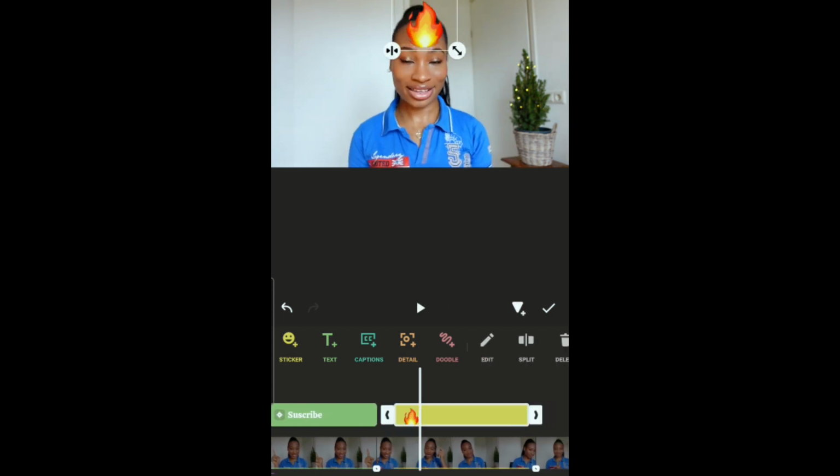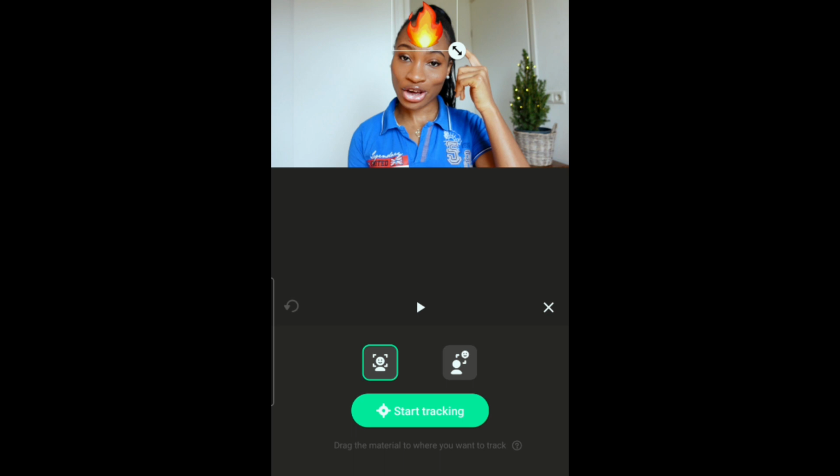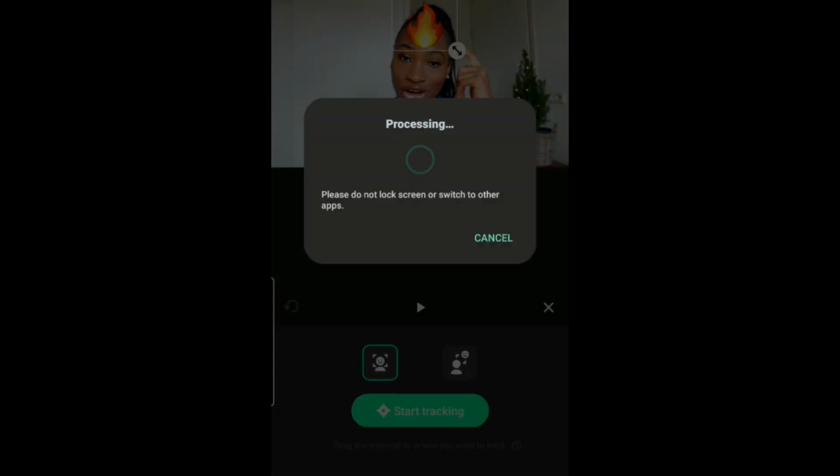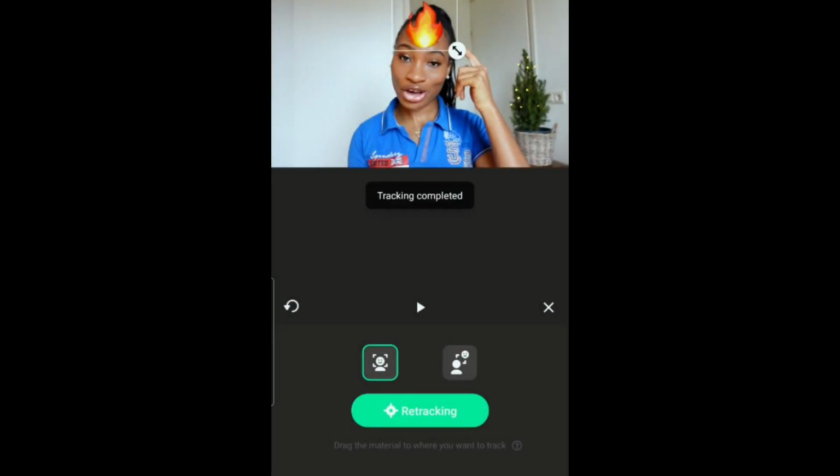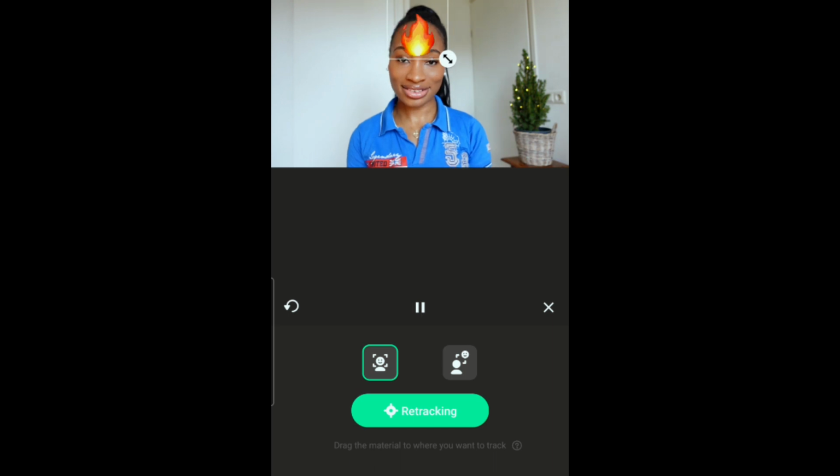Now go to tracking again, and this time around select this other tracking option, which is specifically for tracking the face or head of someone. And it's done.